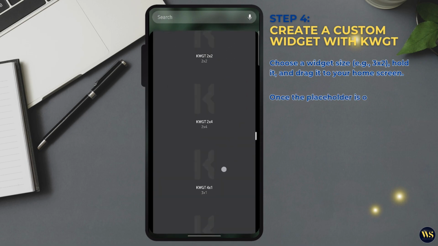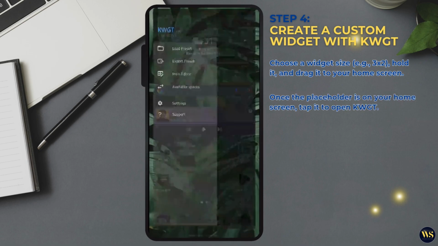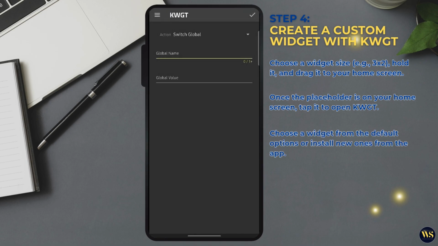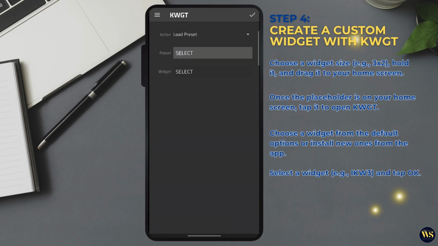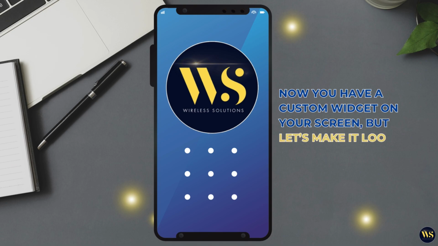Once the placeholder is on your home screen, tap it to open KWGT. Choose a widget from the default options or install new ones from the app. Select a widget, example IKW3, and tap OK. Now you have a custom widget on your screen, but let's make it look even better.